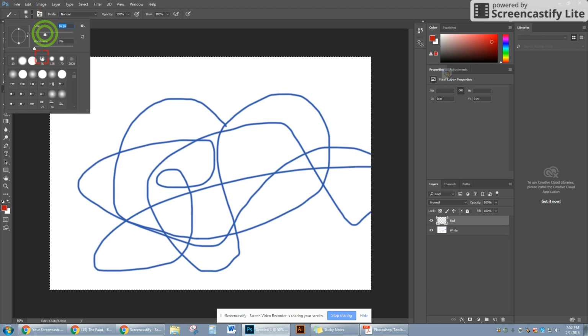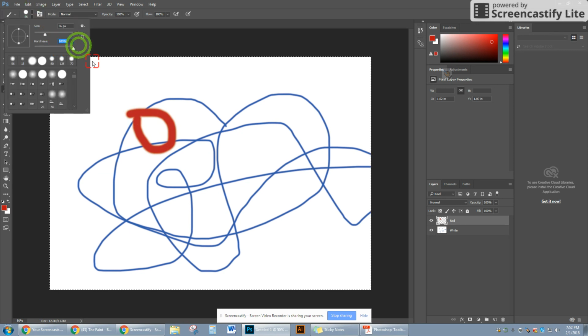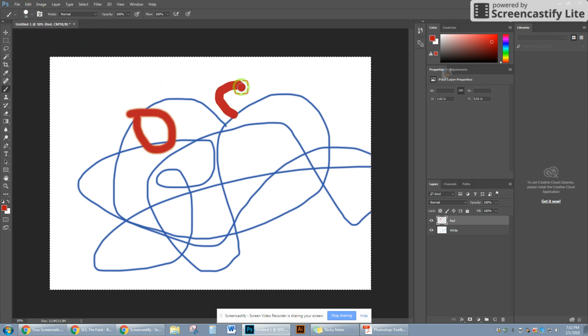I can change the size of my brush. Hardness just means how fuzzy or sharp the edge is. So if I'm turning up the hardness, the edge of my brush is getting harder and harder or sharper. So when I'm all the way up, hardness is at the maximum, you can see the difference between those two shapes. This has a very sharp edge, this has a soft, blurry edge.